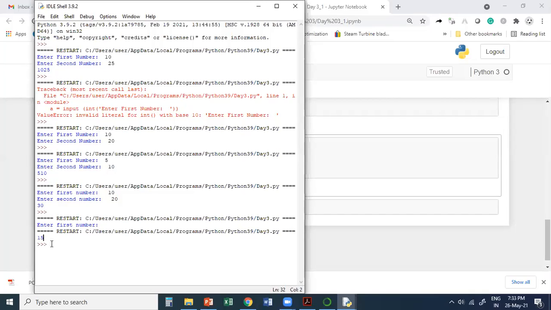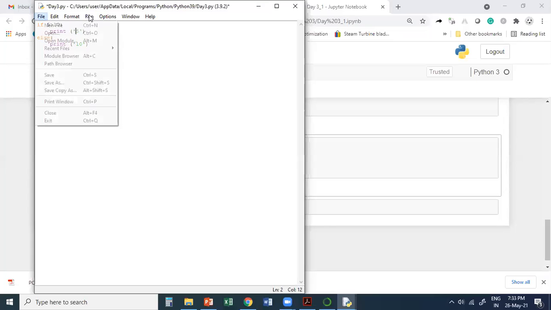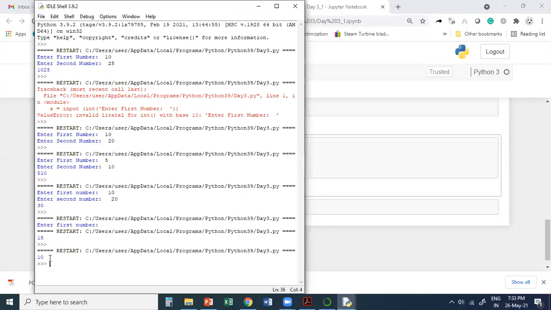Yes, it is the process. Got it? It will come, sir. I am getting it in the Python shell. So I will write 5 here, save the program and run. So here it will come 10. Sir, it is coming. In the shell also it is coming.